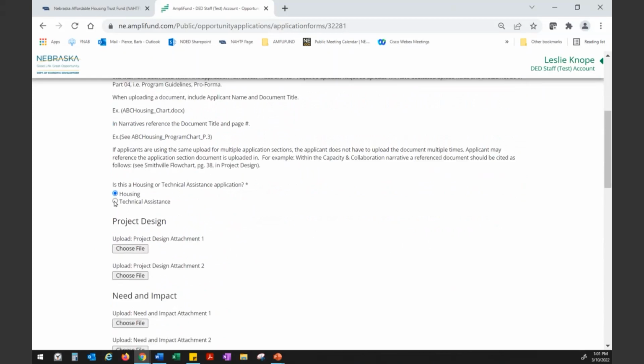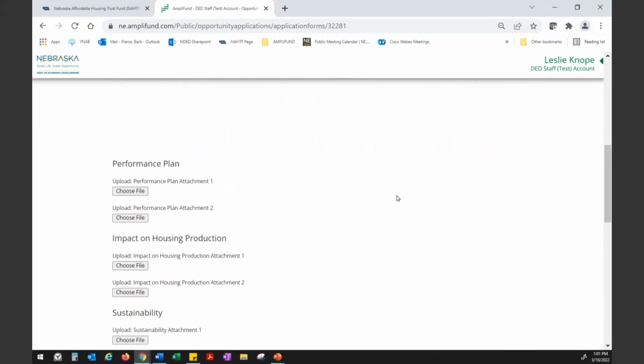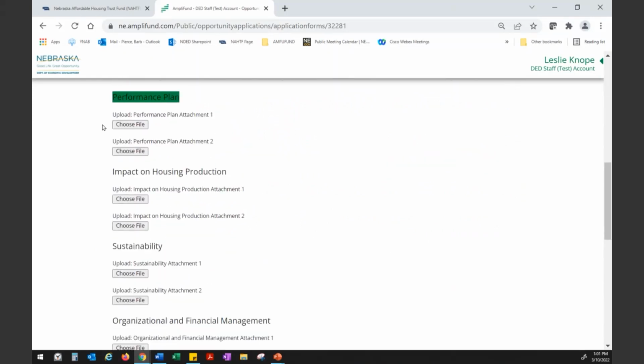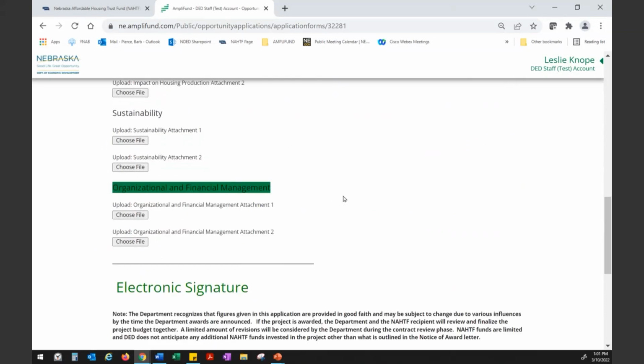Now that's for housing. So be sure you toggle this. If you have a technical assistance project, toggle that so that your correct headings come up. If you have extra data or extra information you want to share, then you're going to upload it under performance plan or impact on housing, sustainability, or the organizational and financial management. You have 2 fields that you can upload. If you have more than 2 documents, you can make them into an extended PDF and upload them as one document.